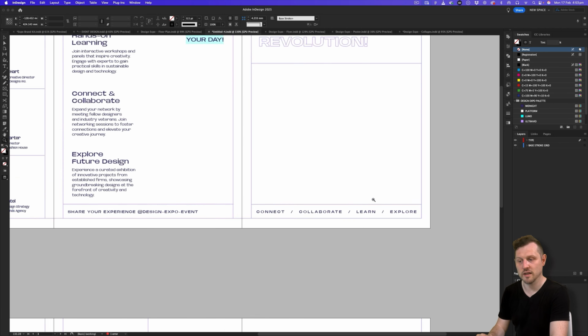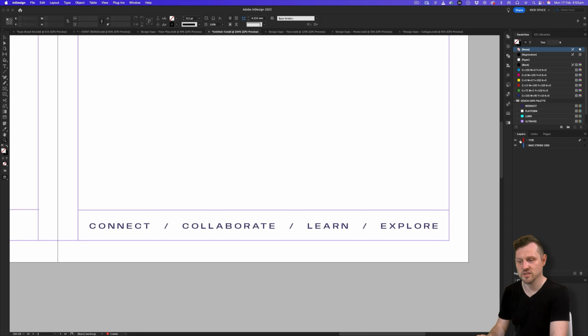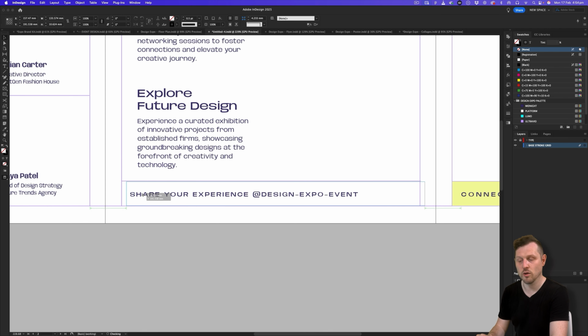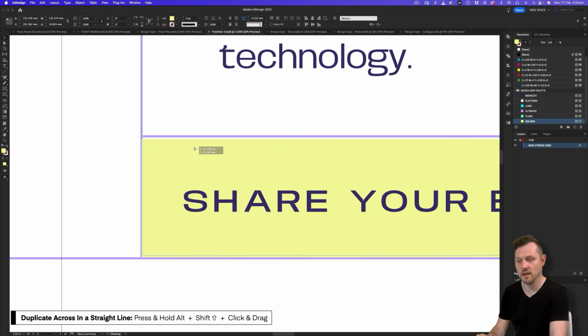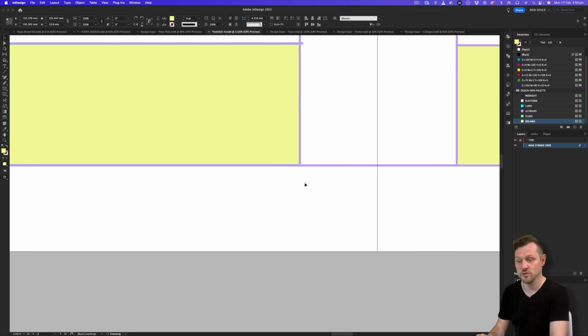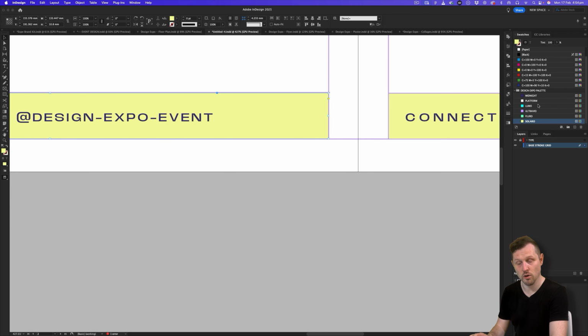I'll lock the type and stroke layer, and with the base stroke grid layer selected, I'll click on the rectangle frame tool and click and drag a frame to fill the space at the bottom of the cover page under the footer and set the color to Solaro. Next, I'll click and drag this block to the left while holding Alt plus Shift to drag in a straight line and place under the footer space on the back page and set the color to Platform. So that's the solid blocks of color.